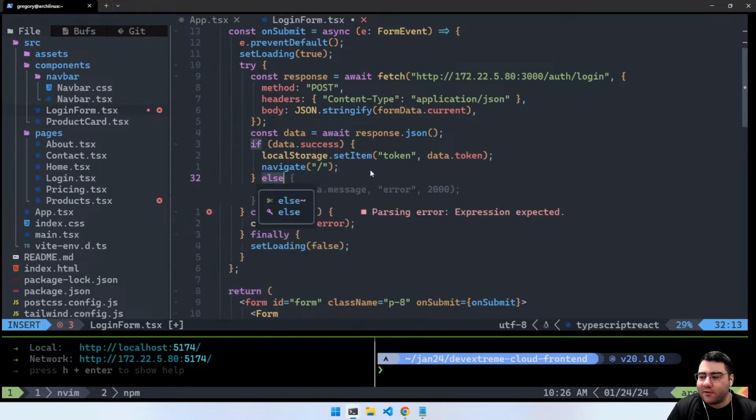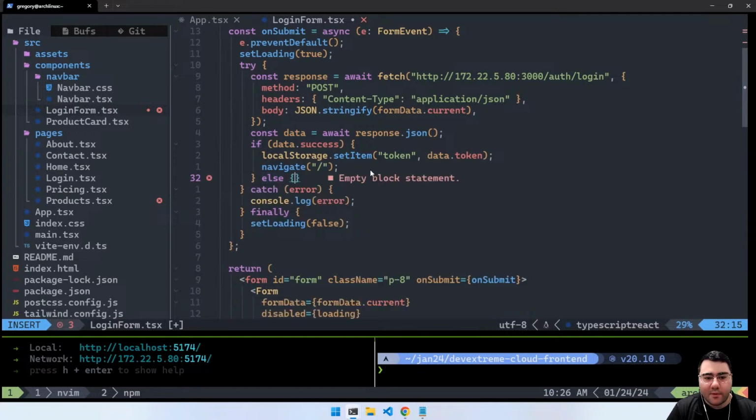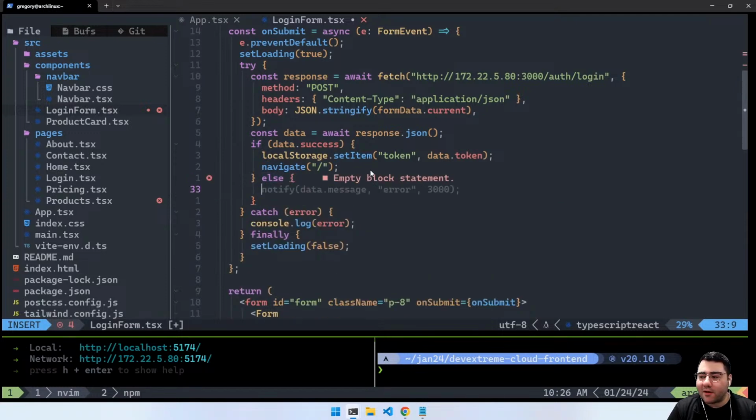And in this else here, I'm going to be using our DevExpress notify component, which is a little pop-up. And in here, I'm going to say notify.